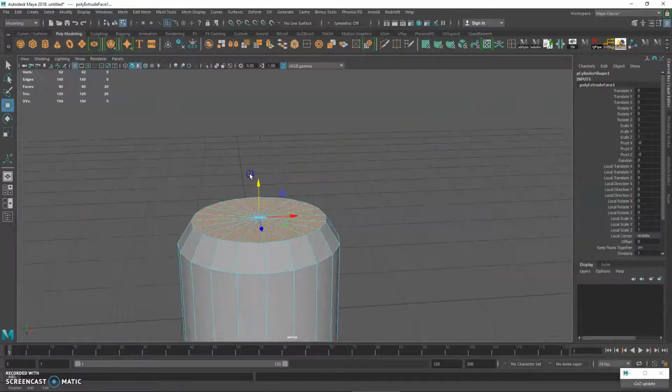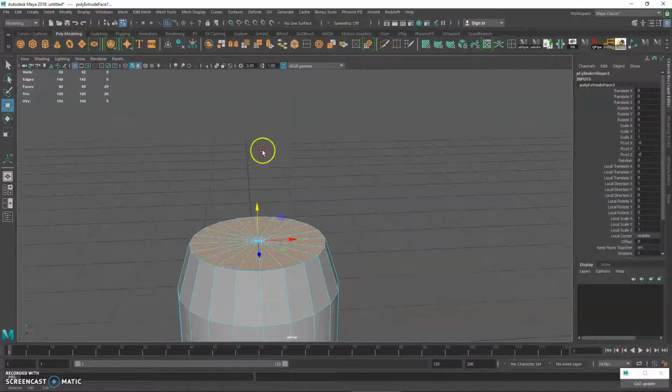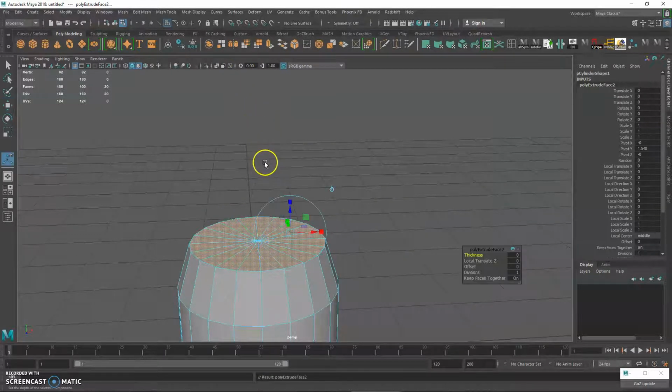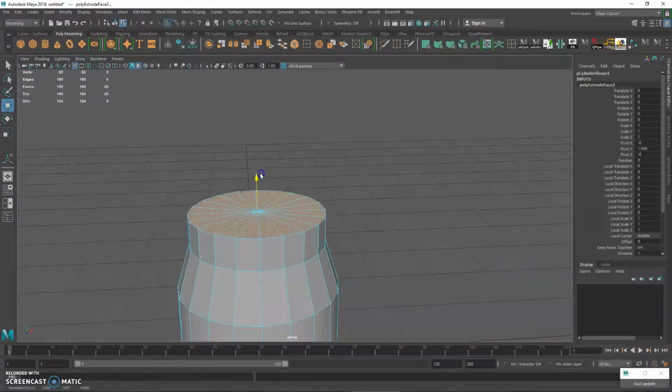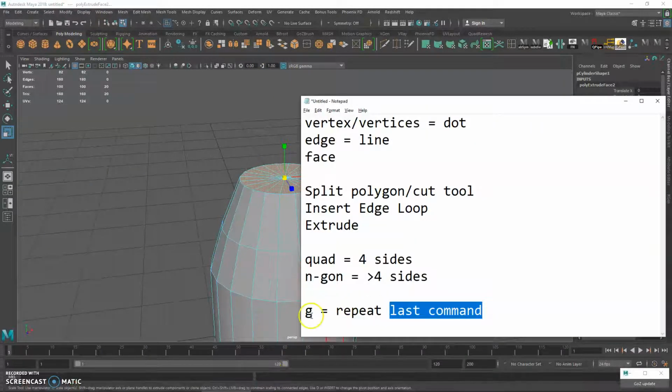Now, in this case, because the command that I did is extrude, when I press G while it's selected, it will repeat the extrusion for me. So all I have to do is just move here, and it will create the extrusion. This is really fast when it comes to modeling, because most of the time you're going to repeat the same function again and again. So learning how to use the G command is really useful.